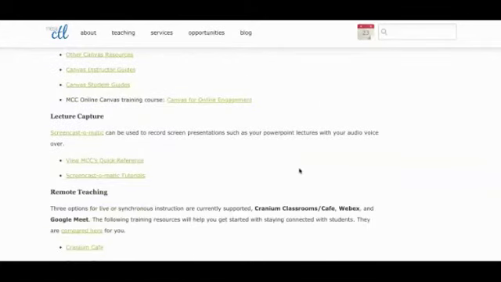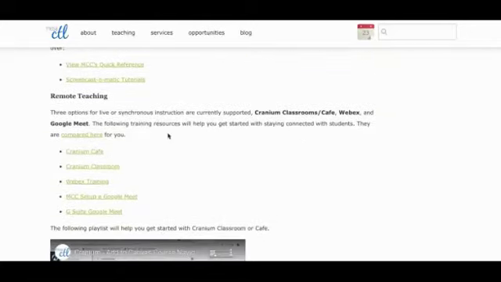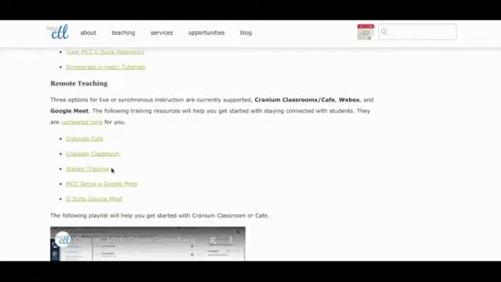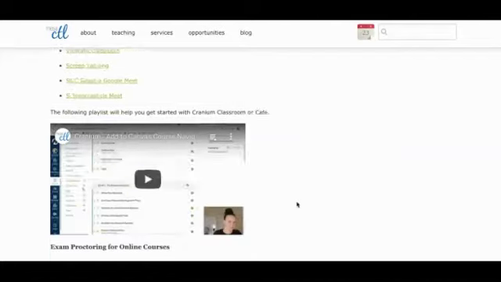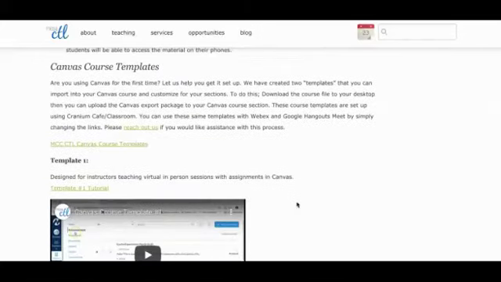There are resources for you to lecture capture, which means I'm going to record myself, either just speaking a lecture or with a slide deck or PowerPoint or an infographic behind me. So you can record it and you can share that recording with students. There are all sorts of tutorials about remote instruction tools, including WebEx, which I had talked about earlier, and proctoring tools. And then at the bottom of this page are the Canvas course templates that I want to share with you.